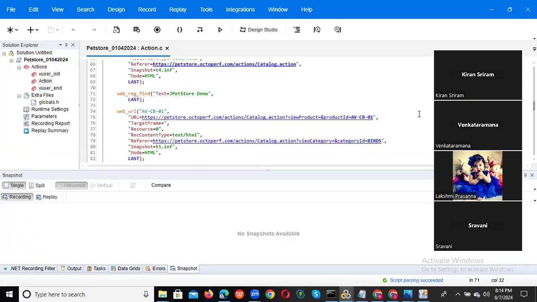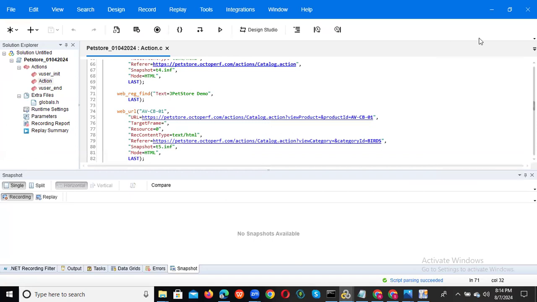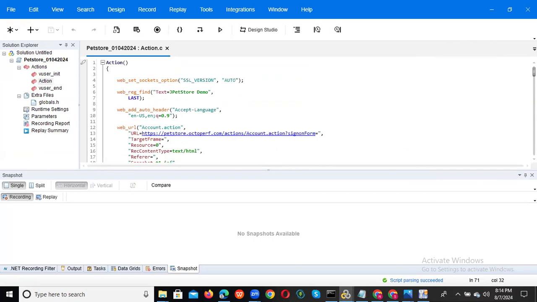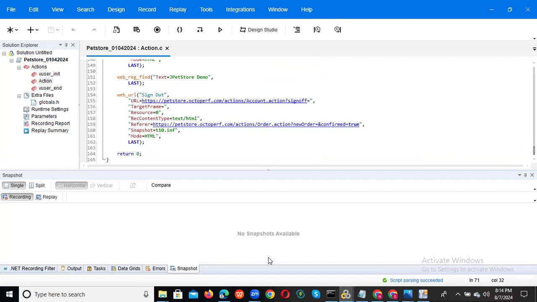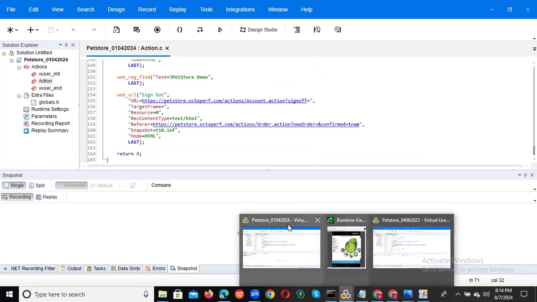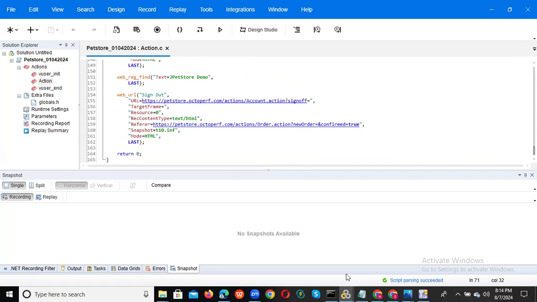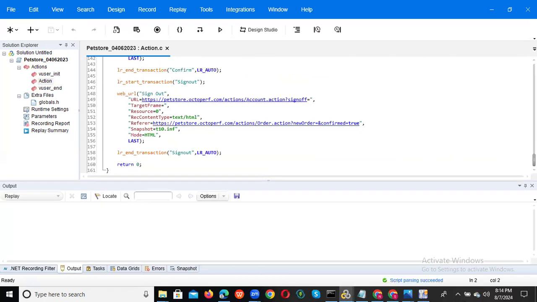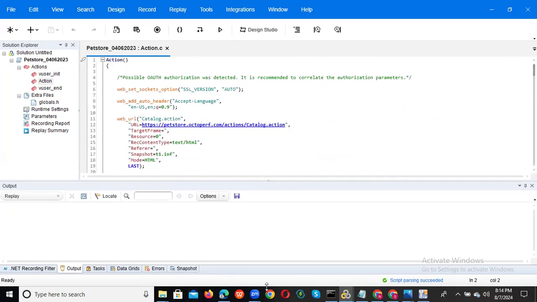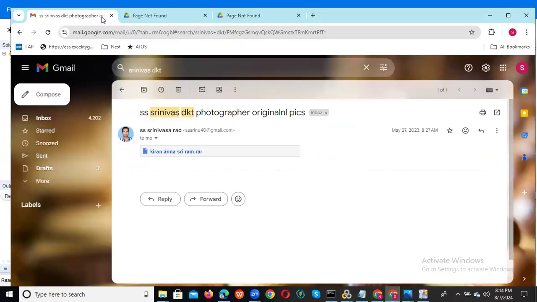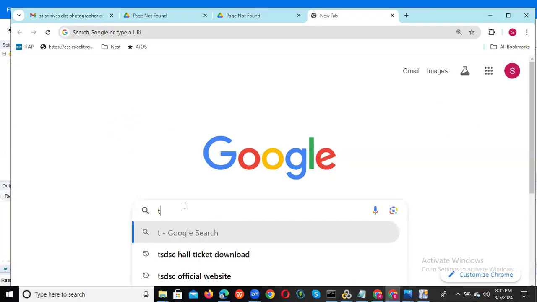Okay, I recorded this one script till logout, and this is one more script. So after recording, we can open testcompare.com. It is just a tool we can use for comparing. Just search for text compare in Google.